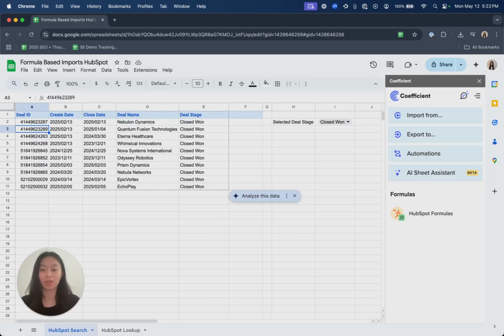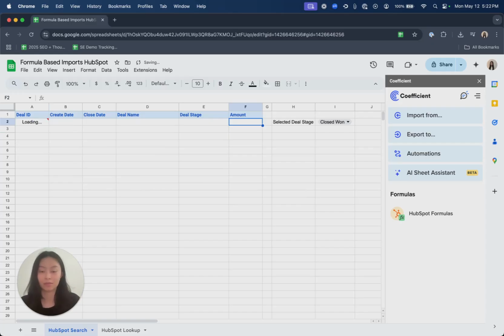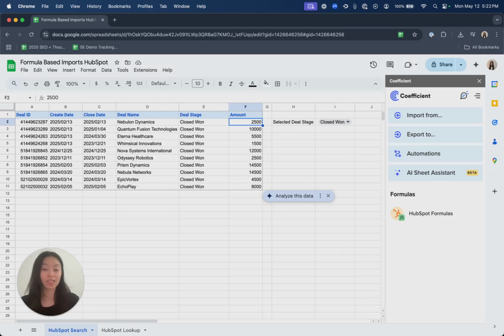Here the data has populated. I forgot to add a field earlier, so I'm going to quickly add it in now just by typing in amount. At the same time, I can toggle between my closed won and closed lost.